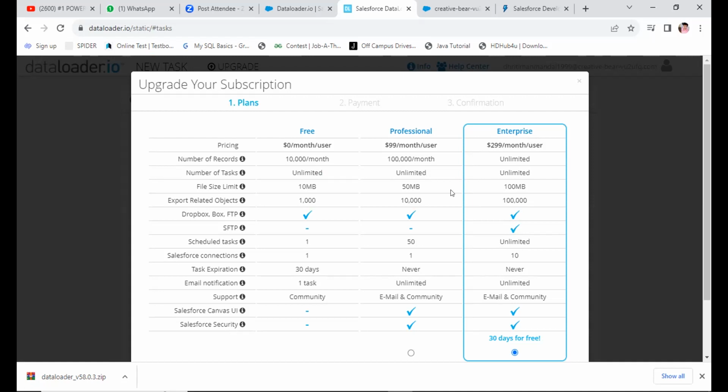If you take the 299 plan, you get unlimited data. You can send the data and import the data without limit. Number of tasks: in the free service you can also make it unlimited, and in professional also you can make the number of tasks unlimited, and enterprise also. With all three plans the number of tasks is unlimited.